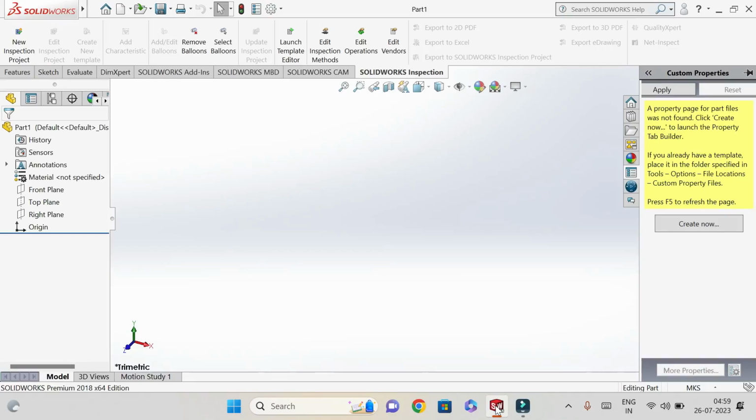Hello, welcome back everyone. In this tutorial, I will demonstrate how to create a CAD model and then how to convert it into an STL file, and by using the STL file we will generate G code, and then we will feed this G code into a 3D printer, and then I will show you how the 3D printer works, and then I will inspect the 3D printed part.